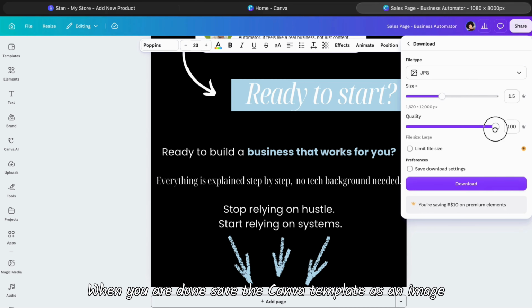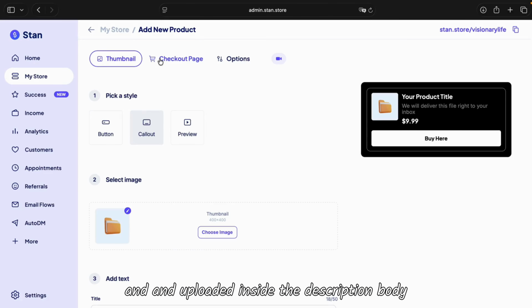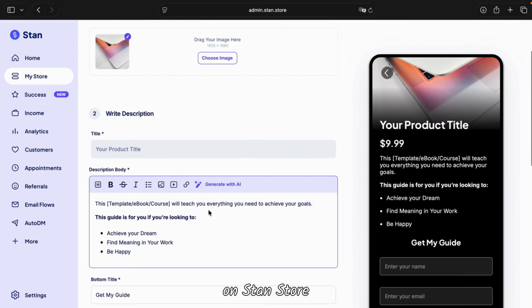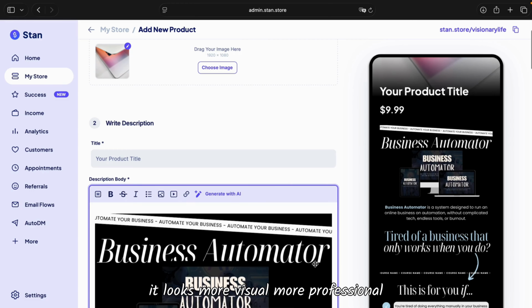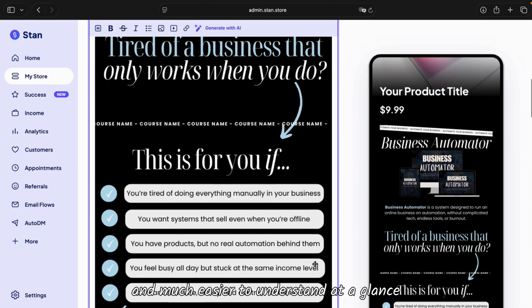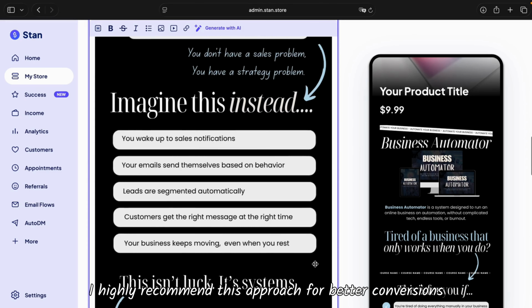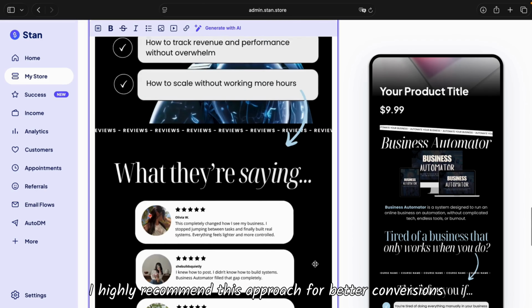When you're done, save the Canva template as an image and upload it inside the description body on Stand Store. This converts so much better than plain text. It looks more visual, more professional, and much easier to understand at a glance. I highly recommend this approach for better conversions.